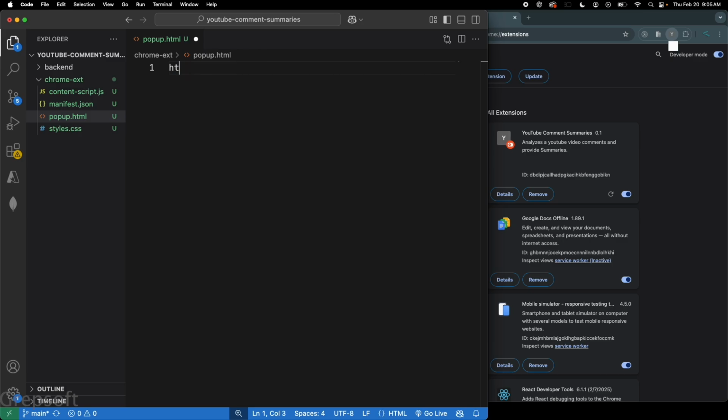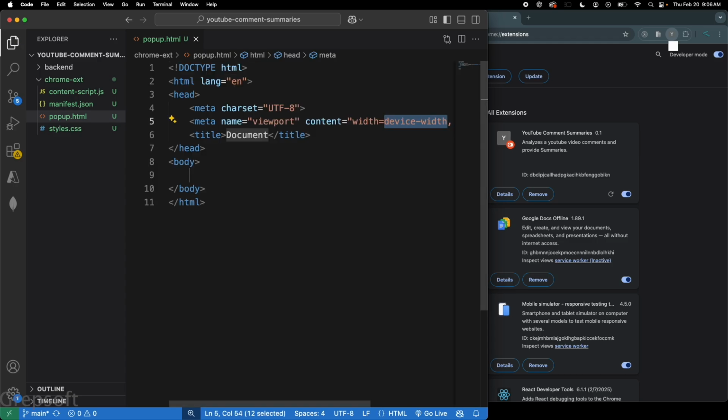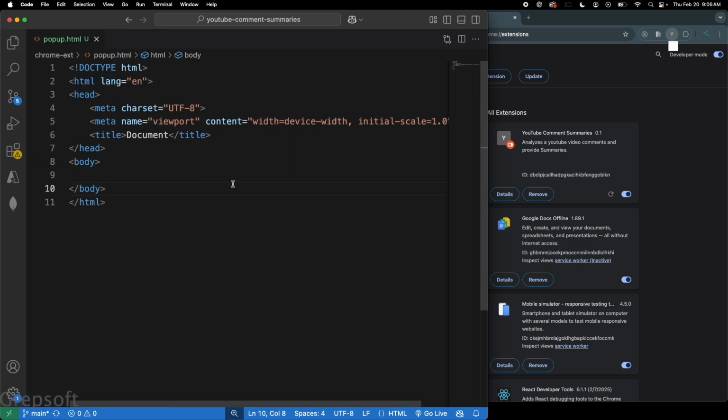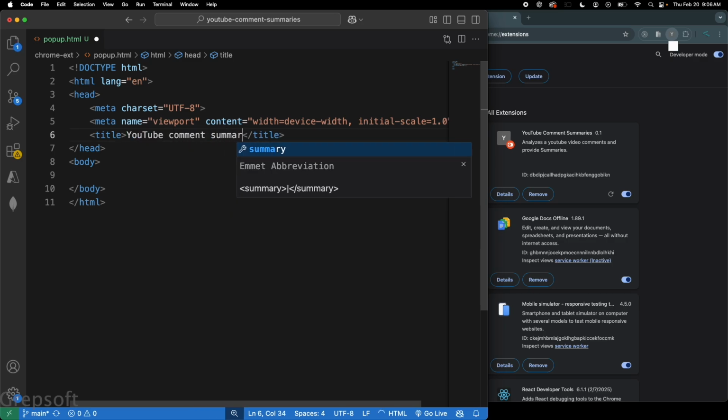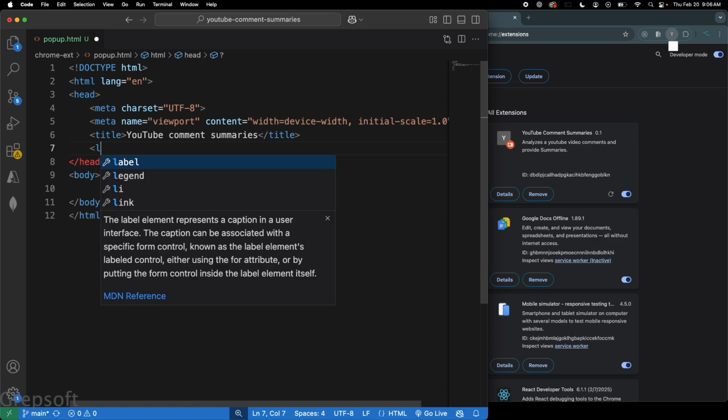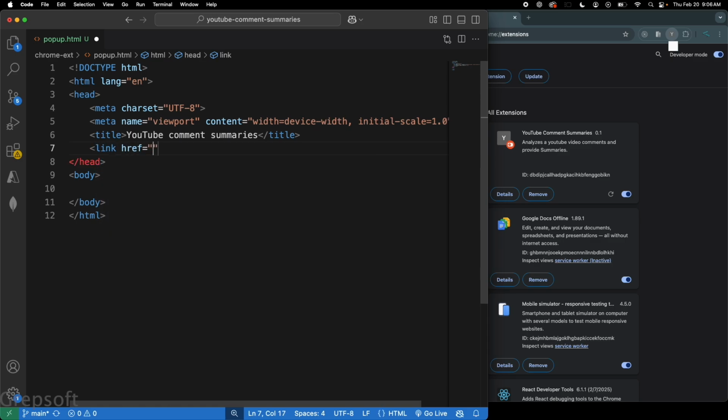Not this. I can do HTML5. Boom. Instant. Okay, so I'm going to close this one. So in here, you can just give it a title. It will be YouTube comment summaries. Like that. And then what you want to do in here is load a script and the style. So I'll do link href styles.css like that, and then we will just do rel equal to stylesheet.